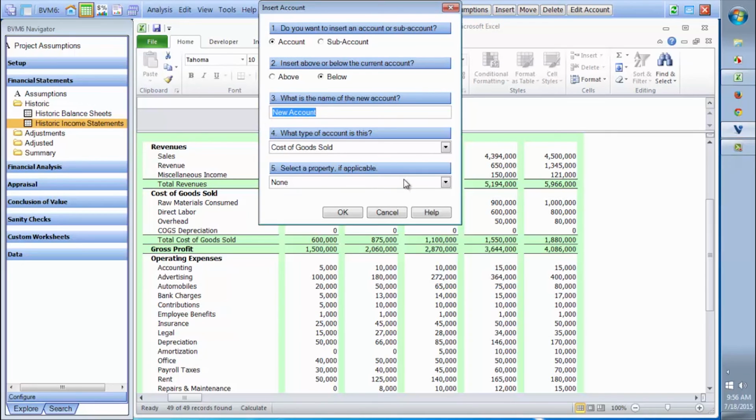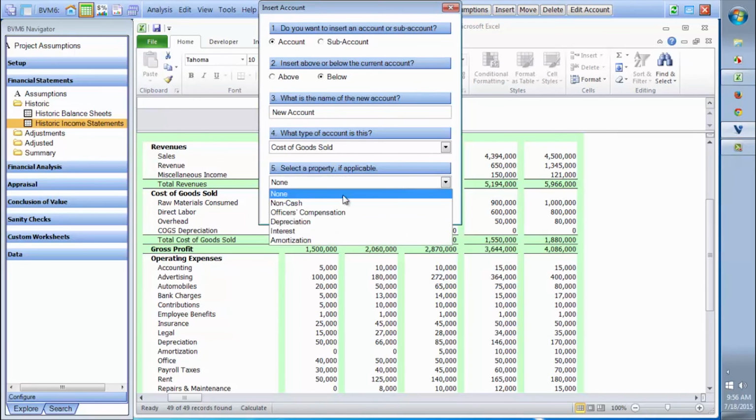The important tip here is that you have to select the property that you want. If it's a cash expense, you want to choose None. If it's depreciation or interest, you want to make sure that those are selected. One of the top questions I get is when I'm back in the income models, how come my non-cash items are not coming through in the same amount? And it's because the property wasn't set up correctly.